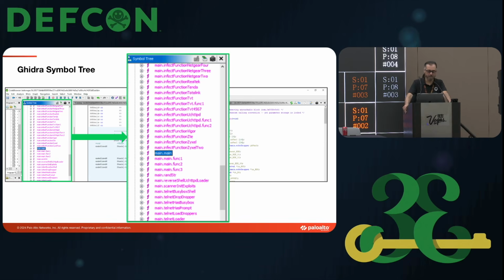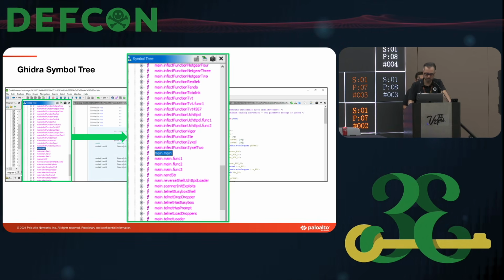In the next slide, we have the Ghidra symbol tree. So it's pretty much the same information, just visually a little bit better. So you will get this same information. We see a lot of pretty much the same functions here.